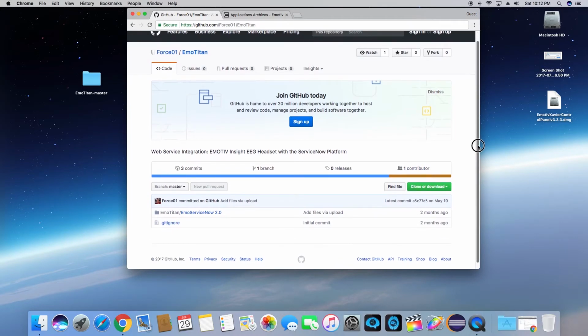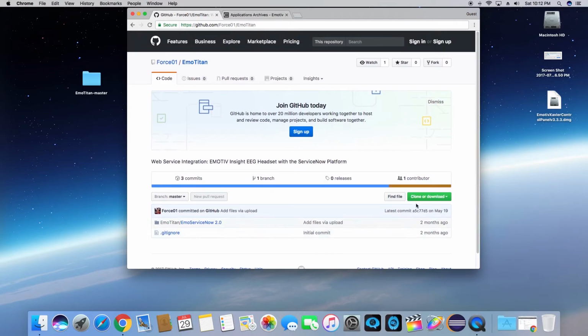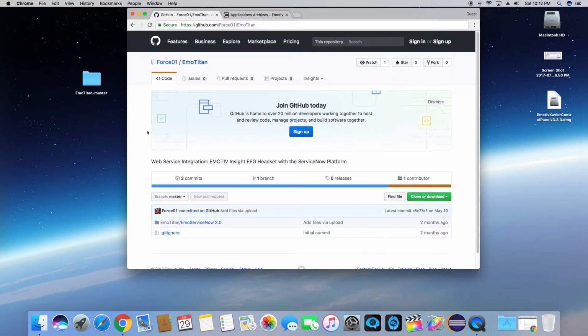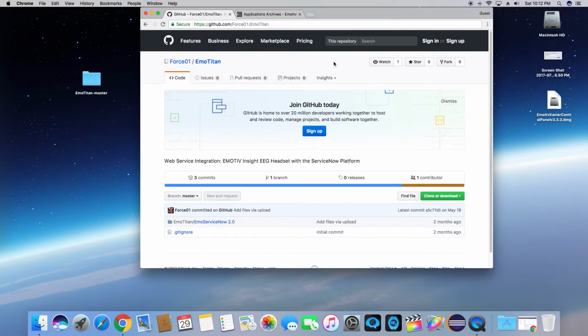For those of you who've never used GitHub, the way to get this stuff is here: Clone or download. Those that are familiar with this, you know what to do. In this case you could just click download a zip, and then put it in a file folder or on the desktop, wherever you need to, so you know where it is.